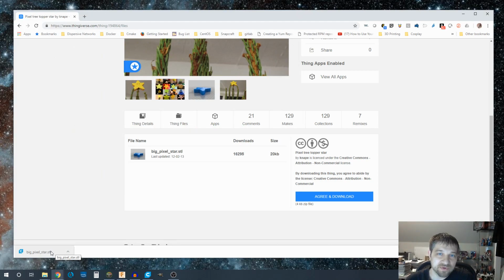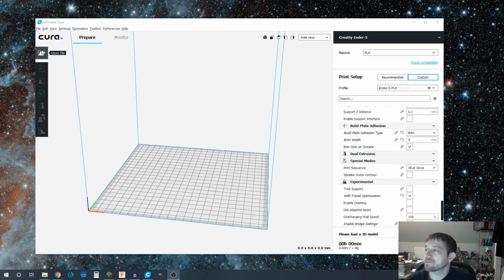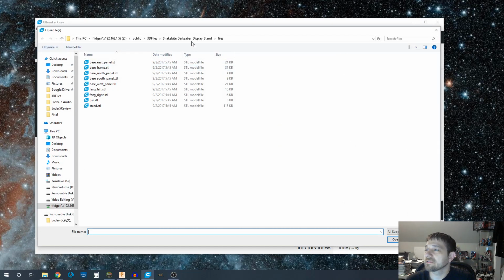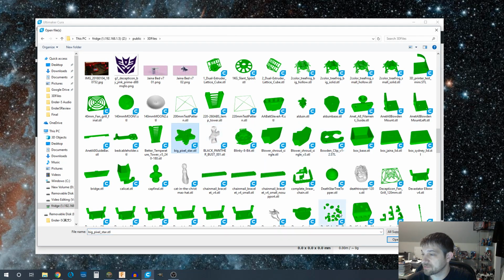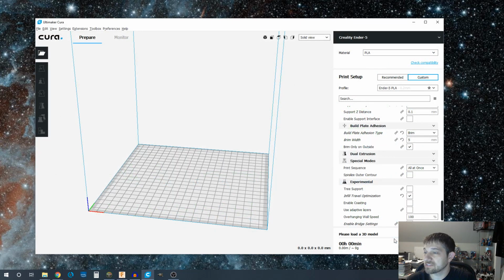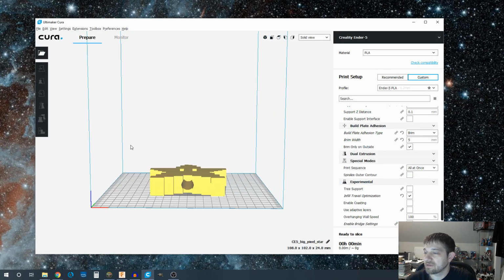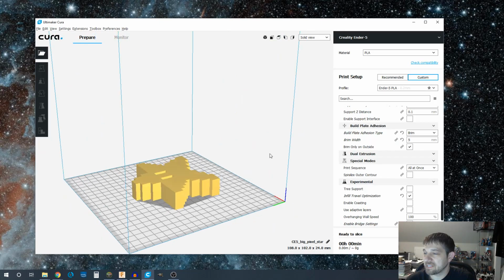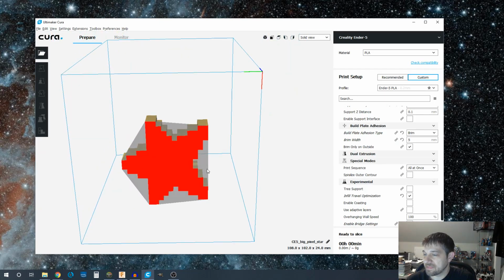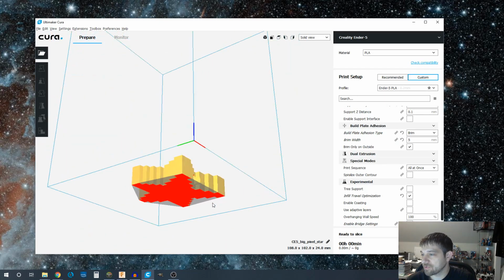But instead, I've already got Cura open to save us some time, and we'll just load it there. So, again, we'll come here. There it is, big pixel star. All right, so let's open that up. Notice that by default, it does lay it down on the bed. There's nothing on the back here, so that should be a good orientation.